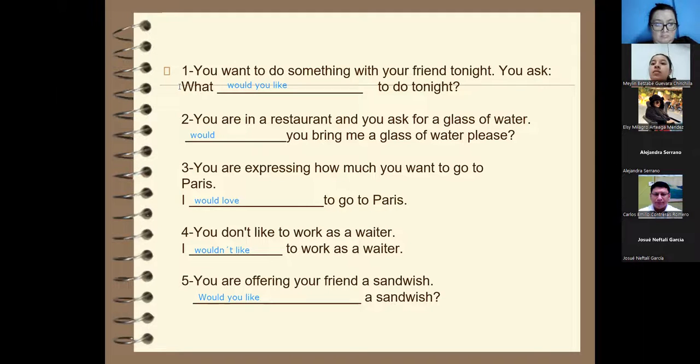La número cuatro, I wouldn't like to work as a waiter. I wouldn't like to work. En la número cinco, would you like a sandwich? Would you like a sandwich? Excelente, muy bien.